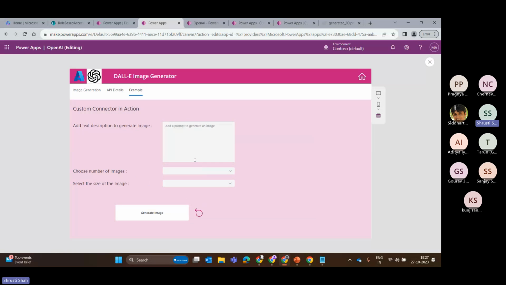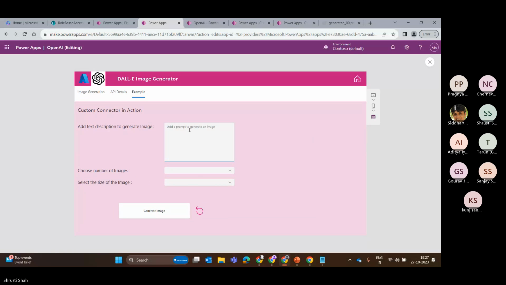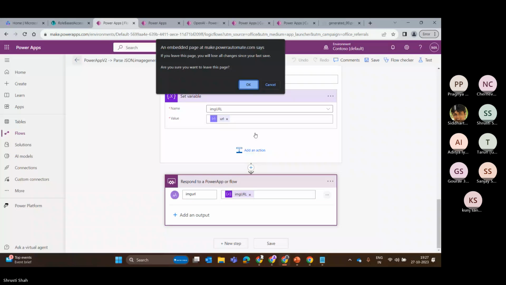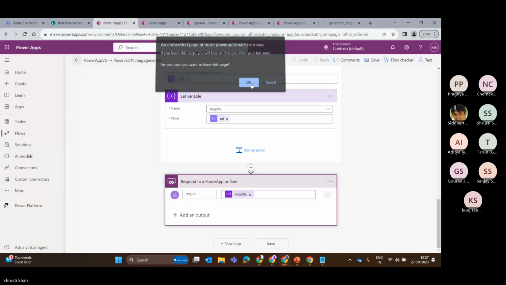Okay, let's test it before that. The flow is running in the backend. Let's see the flow run so you can understand.